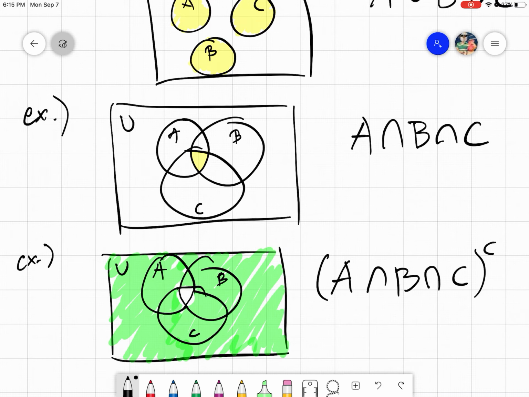Okay? So, I hope you got that. Medyo complicated, but again, by practice, it will make you perfect. Okay? Closer to perfection. Okay?